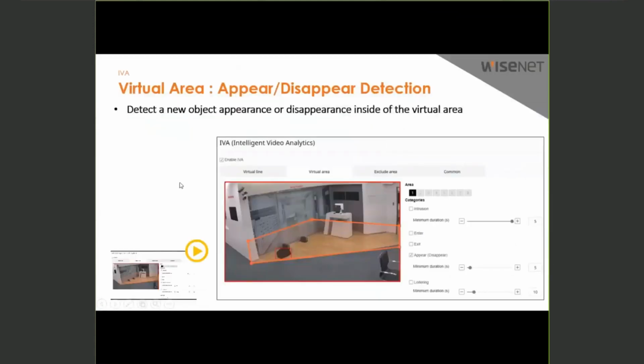Okay, but you have to be careful. We have this appear disappear detection alarm, but the name of the alarm is the same because it can detect only the change of pixels from the scene. So the camera doesn't know whether it appeared or disappeared, it's just detecting a change in pixels. So the name of the alarm will be appear disappear event. But you don't know if it's appeared or disappeared.